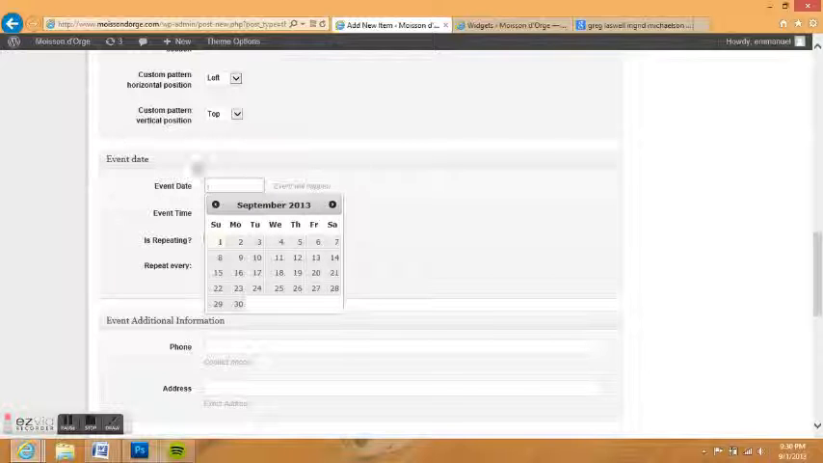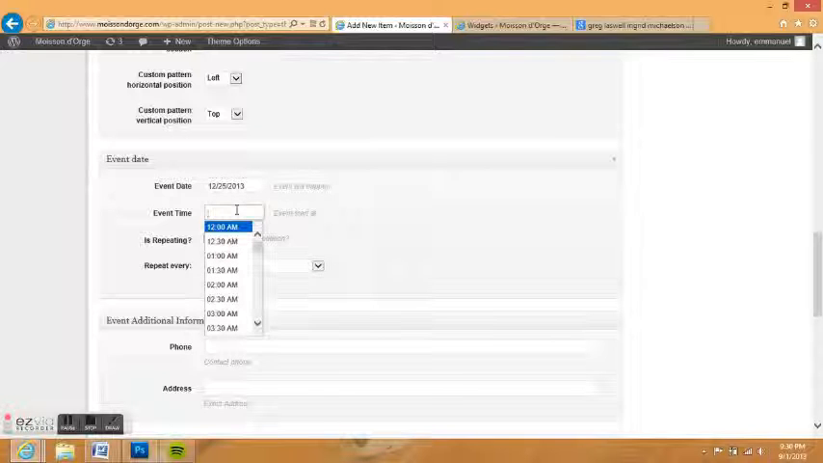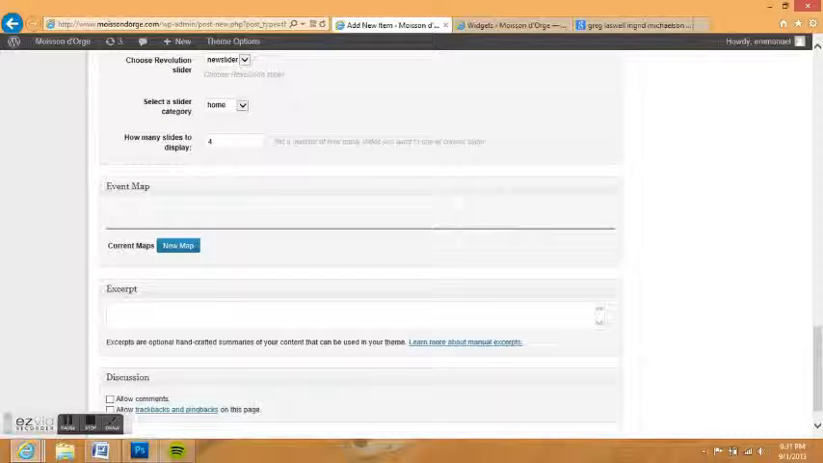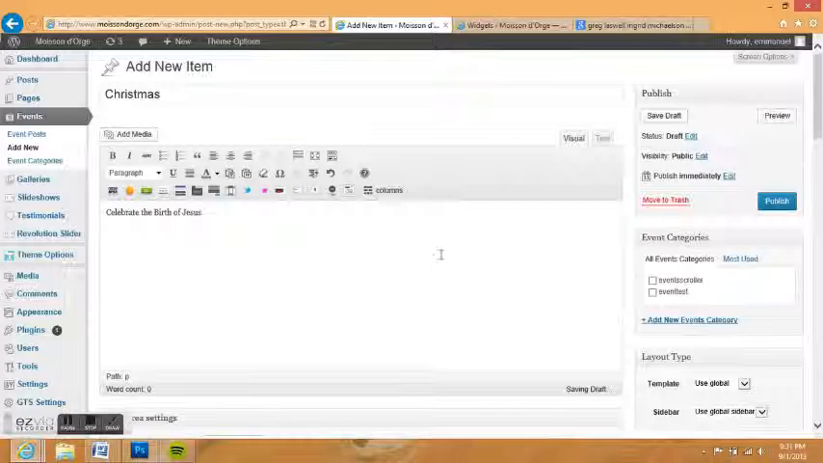But scroll down to the bottom and you'll see event date. So Christmas is the 25th of December. Time, I don't know, anytime, 12 a.m. That's good. You can also set the contact settings, just in case somebody wanted to know more about a specific event. You can also set a map. I will add that to the event scroller.